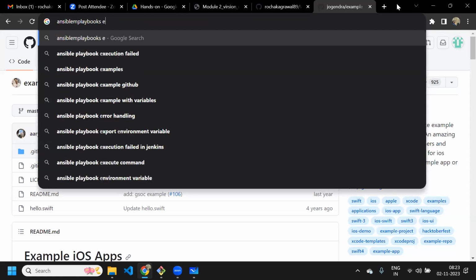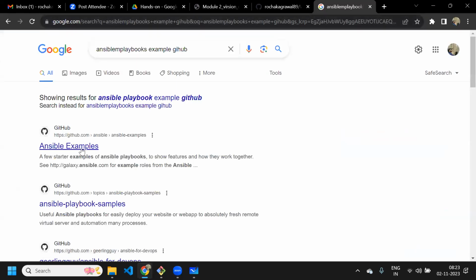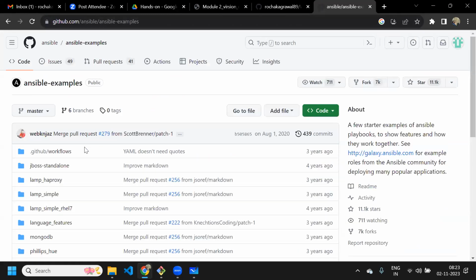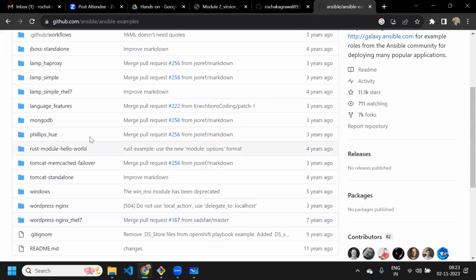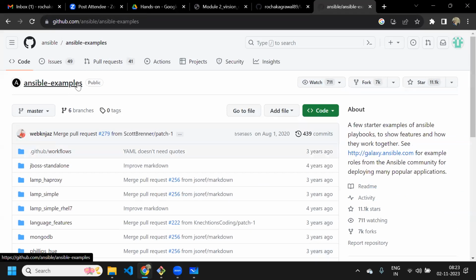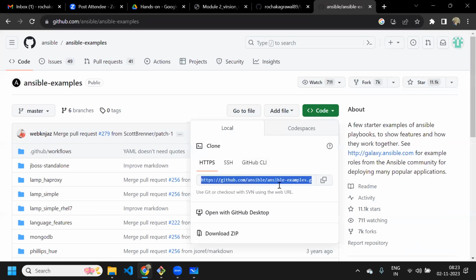playbooks, so search for Ansible playbooks example GitHub. You may find multiple such repositories available open source, right? So you can see there are so many examples for Ansible. You can clone this as well. There is no problem, but in this case you clone it to your local, but you would not be able to push it because this repository is not controlled by you, right? You cannot make any changes to this repository. Whatever you do, you can do it on your local system.